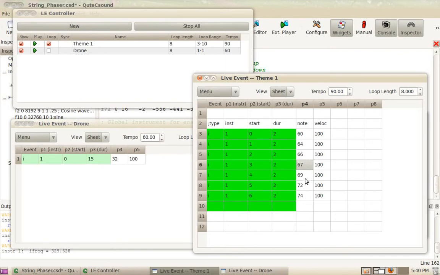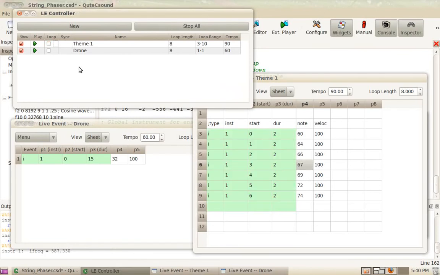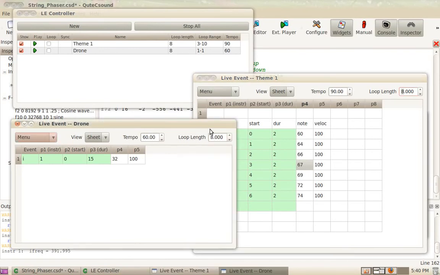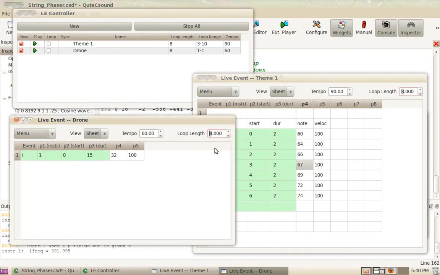So it's an interesting facility to play with. To stop the loop, just click. The loop will keep on running until it finishes. So that was one little thing that I left. You can change the length to whatever you want, whatever number of beats, and of course each individual live event sheet will have its own loop length.